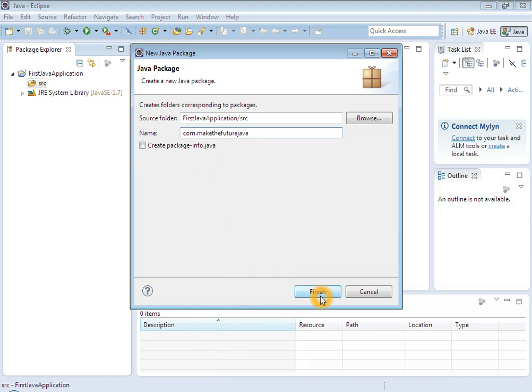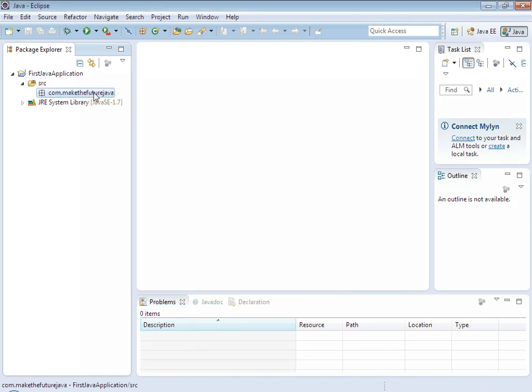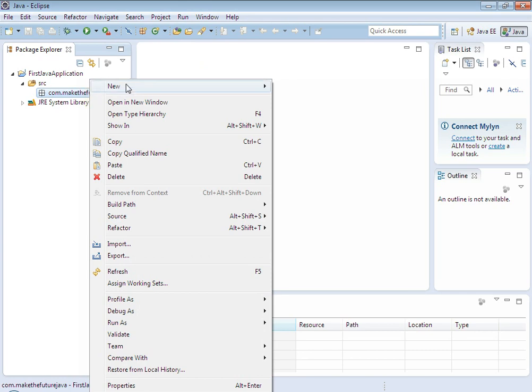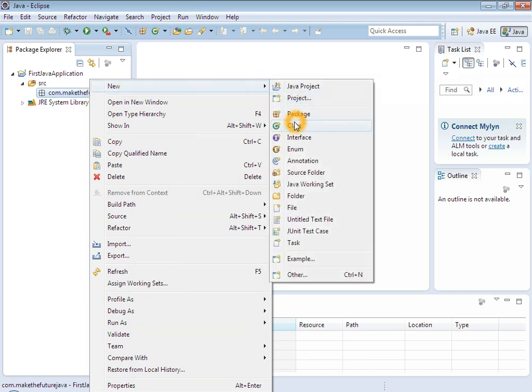Now just click on finish. On the package name, right click and create a new class. If you want to create an interface in your application, then you can create an interface, or if you want to add some annotations, you can add them, but by default I'm going to create a class, right? That's why I'm going to click on class now.